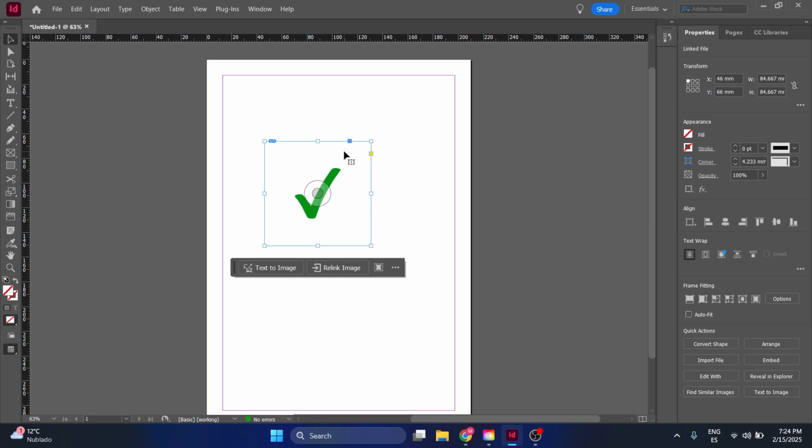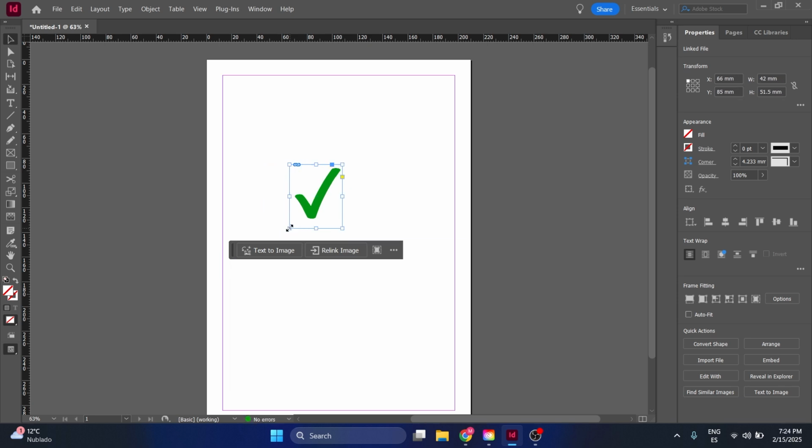What are we going to do? We're going to select the Selection tool, which we can do by clicking here or by pressing V, okay? And now what I can do is drag these handles here to my desired size. So let's say that I want to keep it, I don't know, maybe like so, and maybe like so, much smaller, okay?